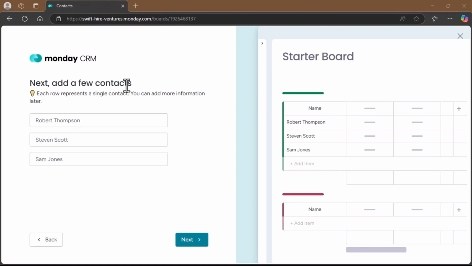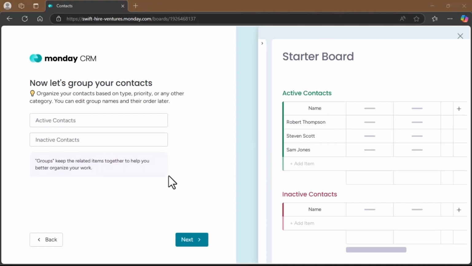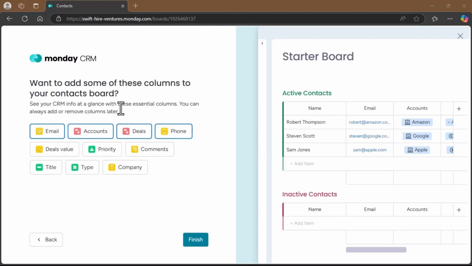Now Monday would like you to add contacts to the board you created. Remember we named it starter board, so this is how it's going to look. So you can add contacts here, or you can just skip. Now you can also find a way to group them. So here it already suggested active contacts and inactive contacts, but let's just skip this for now. So there's also a feature that lets you add columns to the board you started creating. So if you'd like to add boards, you can do it here. But if you don't, you can just click finish and move on.